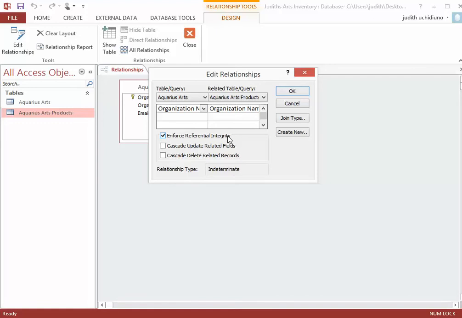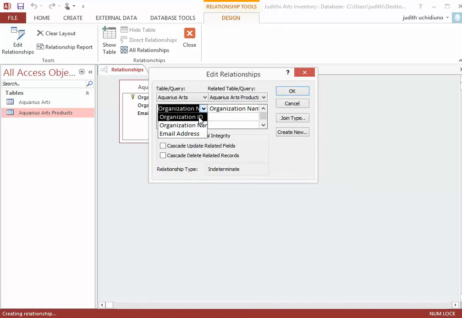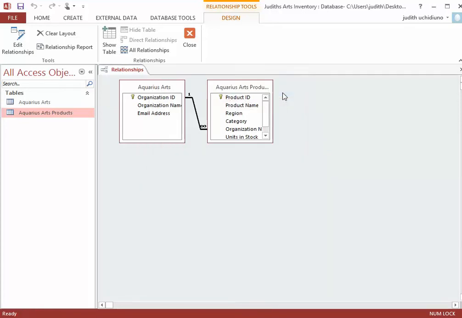And once you hit OK, you should see this go to no unique index found for the primary table. Oh, hold on. Organization ID. Okay, make that ID actually. What you should see is 1 to infinity. Meaning that for every parent that exists here, it can exist many times. That just means that Procter & Gamble can have many products in here, right? But there can only be one Procter & Gamble here. That's all it means.